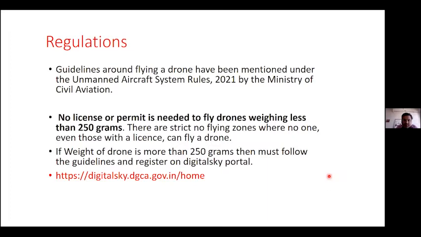A lot of concerns have been rising since last year about drone regulations. The first drone regulations were issued in January 2021, but that particular regulation was very strict. So many drone manufacturers objected.